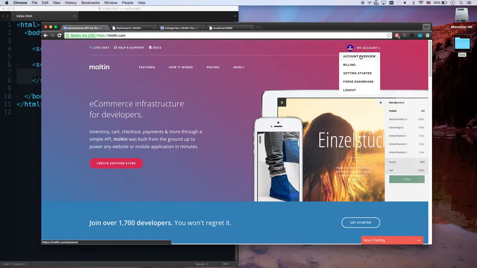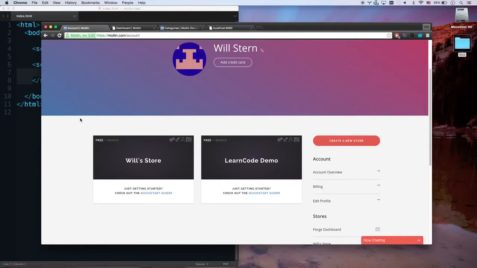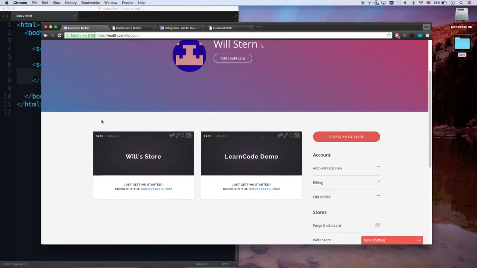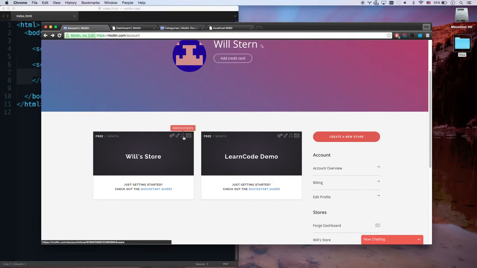Basically, you create a free tier account. Their free tier gives you like 30,000 API requests a month, I believe. It's quite a bit. And so you create a new store. It takes like 2 questions and you have a store. And as a developer, that's about all you have to do. You can access your API keys right here for that store. And then you can also add administrators to the store that can log into the dashboard.